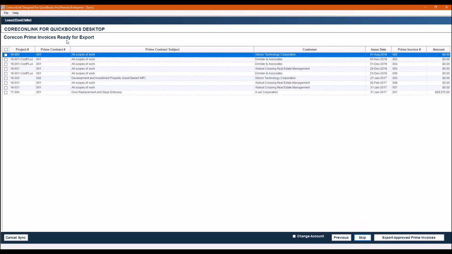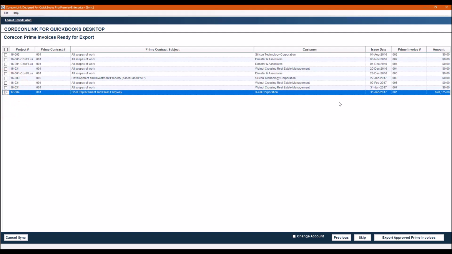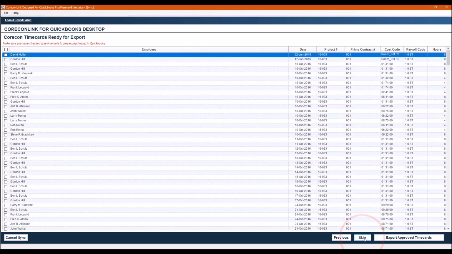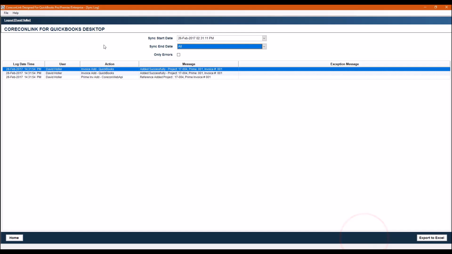Now we see CoreCon Prime invoices ready for export. There's the Prime invoice we just created, so we're just going to check that one. Click Export Approved Prime Invoices, and it will skip employees. And we've already done the current time card, so we'll skip that as well. There's our sync log, shows everything went over fine. Now, let's go take a look at what we did on the QuickBooks desktop side.